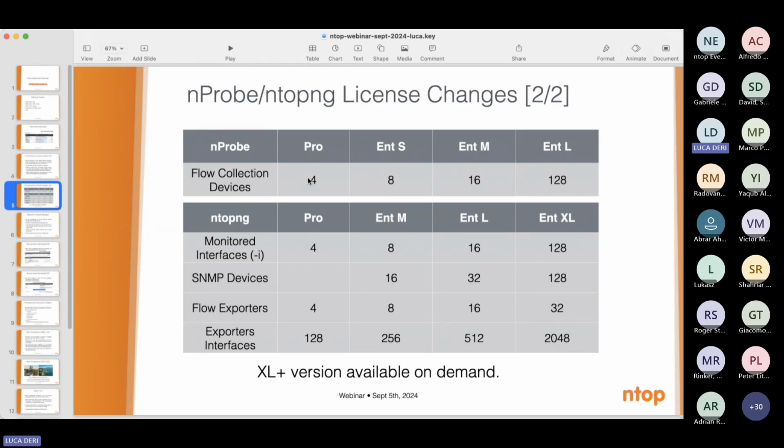So it is very important for us to tell people not to put a complete company on a single nProbe. First of all, because nProbe can fail, can be unreachable, and so on. So it makes sense to load balance the traffic across multiple instances.